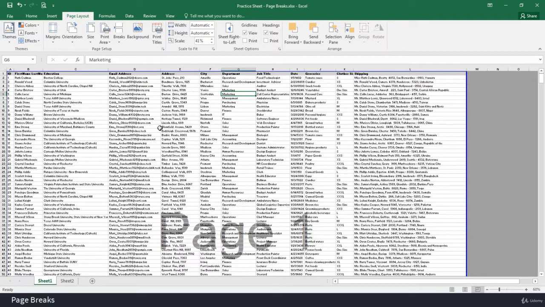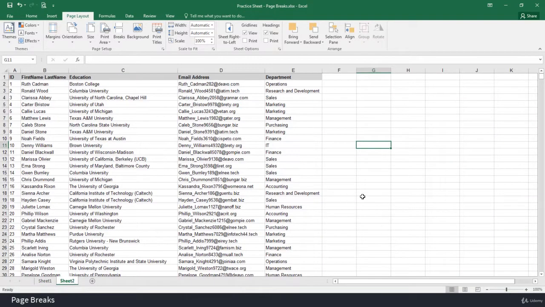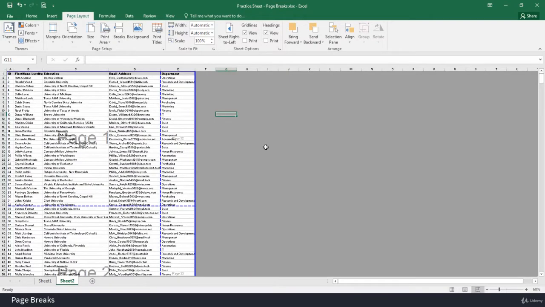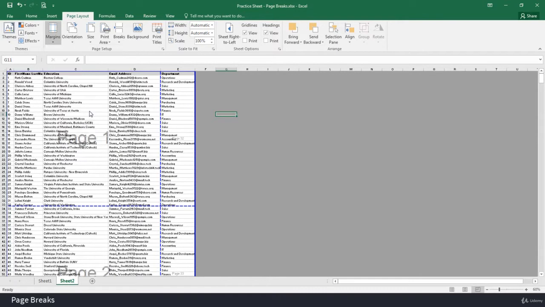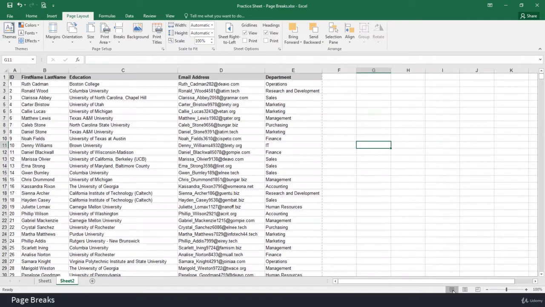Let's see other examples of page break. I'll go to the second sheet here. Say we have this data. Now if I look at the page break preview here, I can quickly select the orientation. This is already set. My margins are narrow, and automatically it selects page 1, page 2 and so on. Now let me come back to normal view.